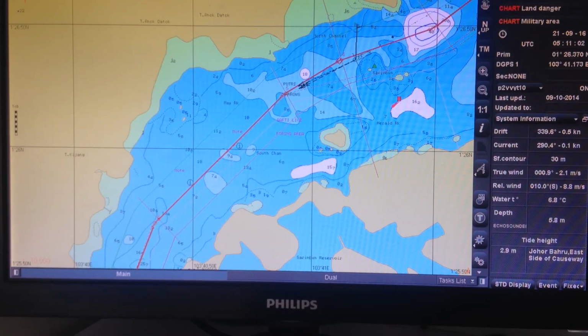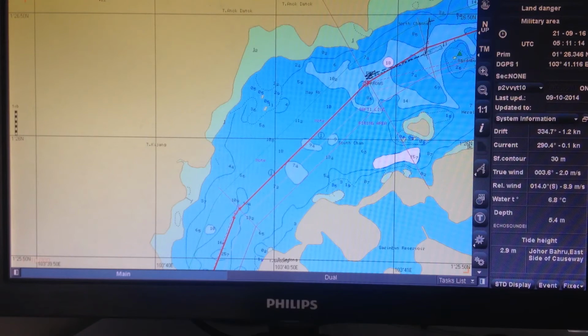Port 10, rather port 10, sir. Port 20, rather port 20, sir. Hard port, rather hard port, sir. Midship, rather midship, sir. Steady. Steady as you go, sir. 229. Steady on 229, sir.